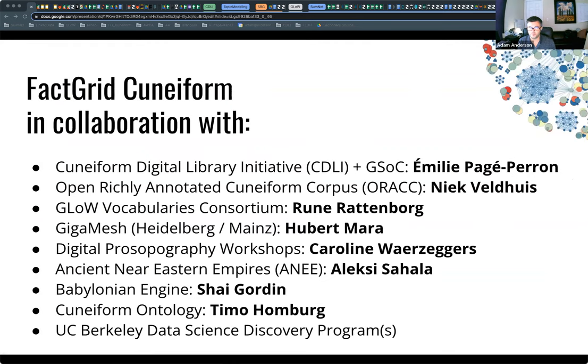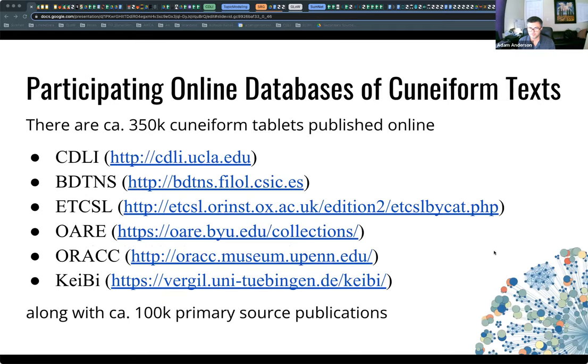So before I jump in, there's a number of people I'm collaborating with on this project. I don't want to appear to be this sole researcher. This is definitely collaborative work with numerous institutions around the world, numerous databases that house the tablets published in online open source databases. There are over 350,000 cuneiform tablets published online. These are just a few of those databases. The ones that we're actively engaged with, I suppose, but there are at least 20 plus other databases out there.